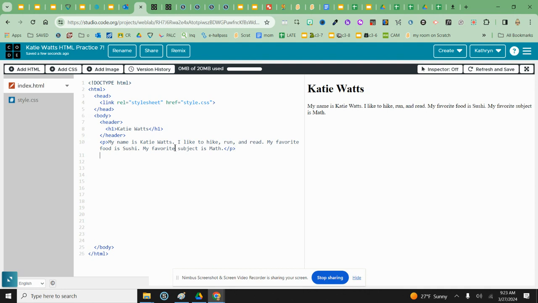Hit enter, and the next thing we're going to do is an open H2. This is a subheading, and you're going to type a title for a list that you're going to make. So I'm going to do my favorite books. You can do your favorite sports teams, your favorite candies, your favorite whatever you want, and the topic. So my favorite and whatever. And I'm going to make, I forgot to capitalize my F, my favorite books. Okay, and then I closed the H2.